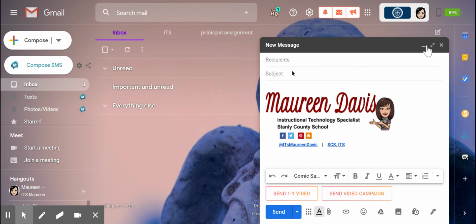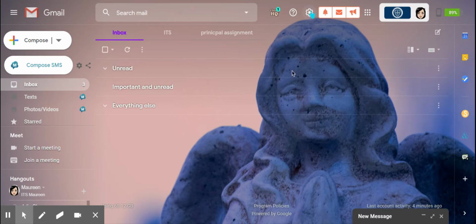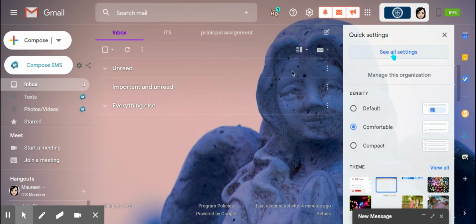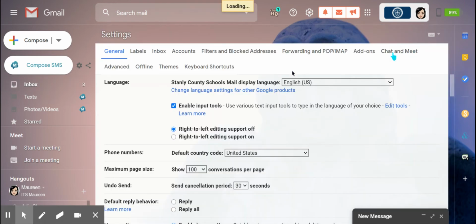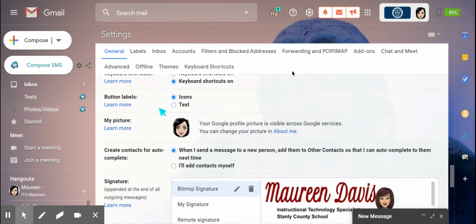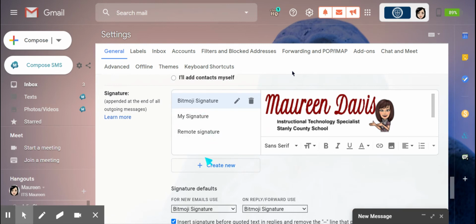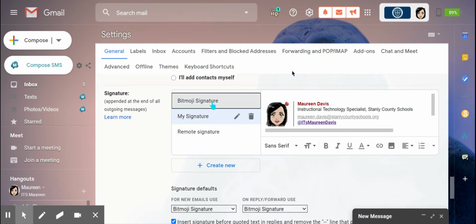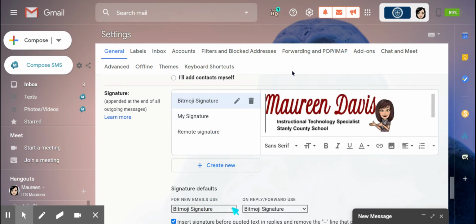And to do this, in your email, you go to the gear at the top bar and click See All Settings. And under the General tab, you scroll all the way down until you see Signature. Now, if you don't have one, this will be blank. But if you already have one or more than one, such as I have, you can scroll between which ones you have. You can also select, if you have more than one, which ones are used for new emails and which ones are used for reply emails.